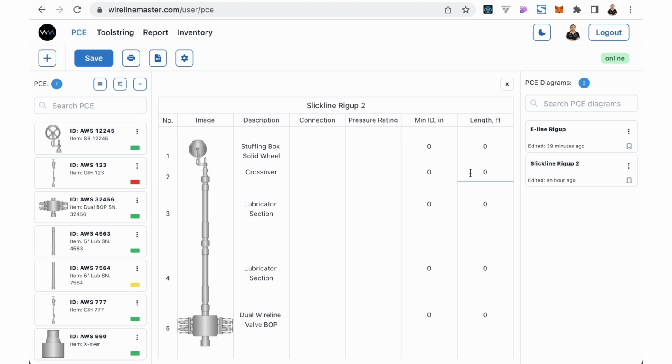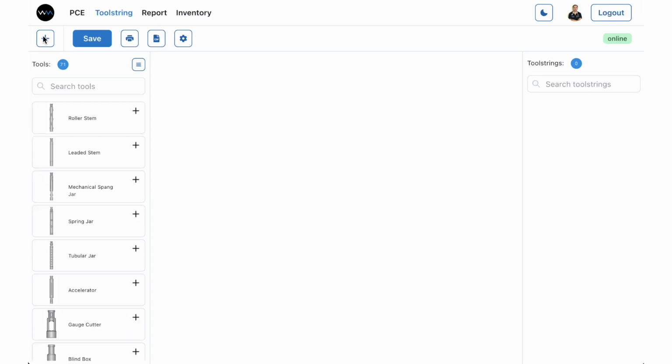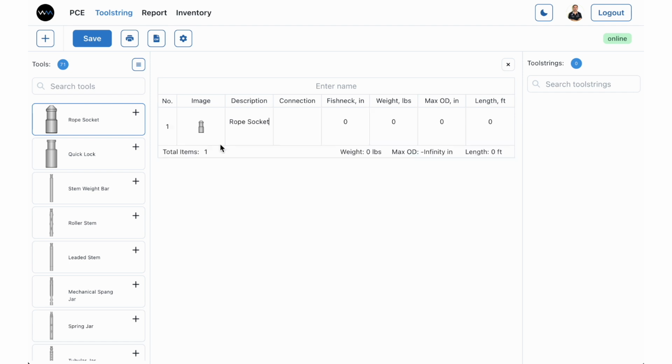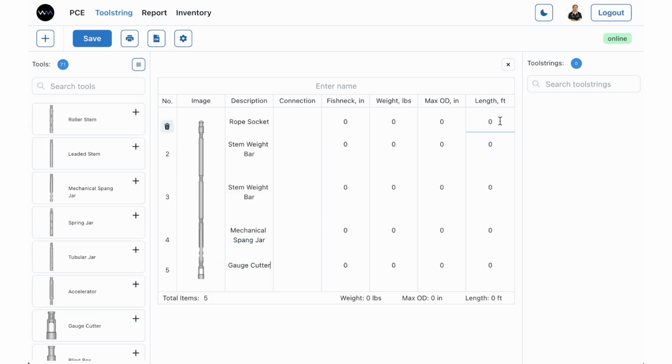Finally, you can store all commonly used PCE setups, add them to a field report, or share with a client prior to well intervention. Likewise, user can create toolstring diagrams. You can select from the default list of downhole tools and change the item parameters. Enter toolstring name and press Save.